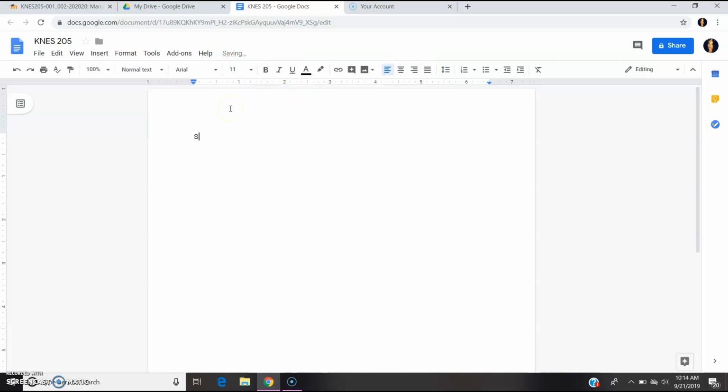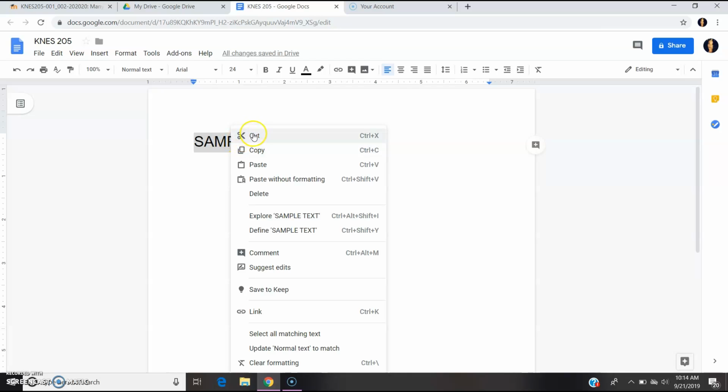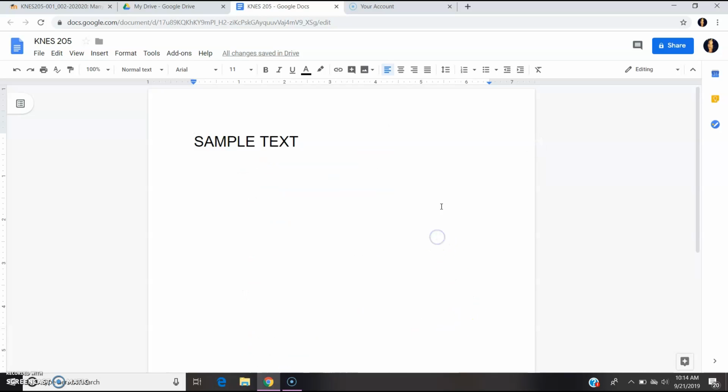So I'm just gonna type sample text in here, and if I highlight it, I can change the font. I can do all kinds of things. You can right click on it, and these are all of the options that you can do with it.